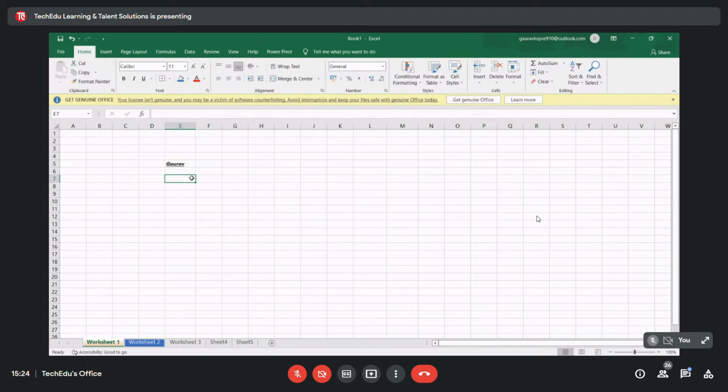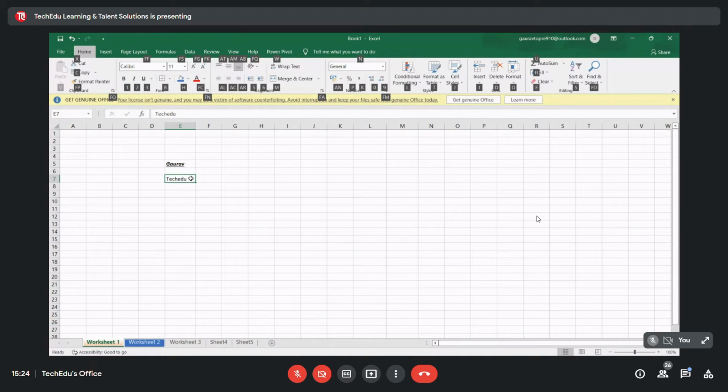Now I will explain the shortcuts one by one. I will again type TechEdu and show how I implemented those shortcuts. Just go on this cell, click Alt, click H. After clicking H, you are in your home tab. Now, as you can see, below bold there is number 1, below italic number 2, below underline number 3. Whatever you click, that function will get implemented.